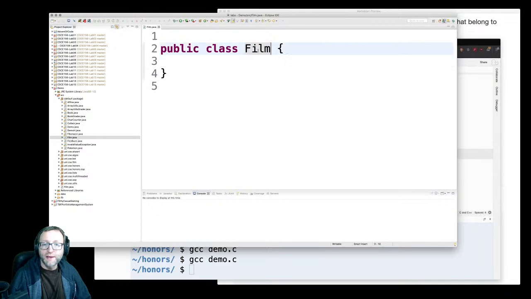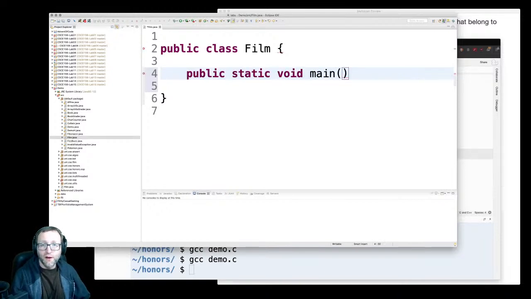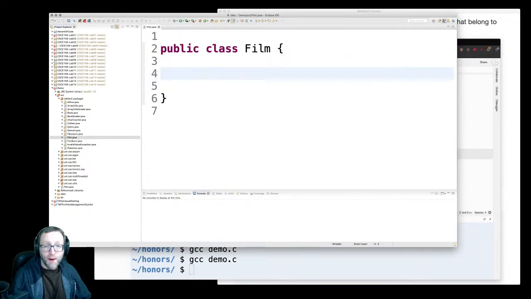So public class film. I'm following the same conventions, and in Java these are far more important conventions. Again, in C there are lots of different style guides out there, but in Java there's really only one style guide, and so all classes have an upper camel cased name. Now, you've been putting methods like public static void main into your classes. Now we're actually going to start putting variables into our classes. Again, these are member variables.